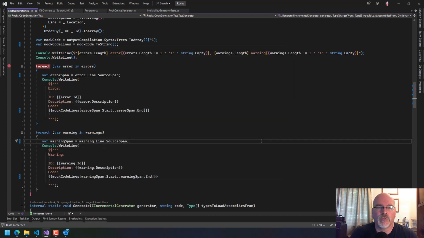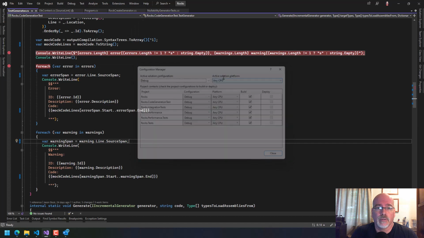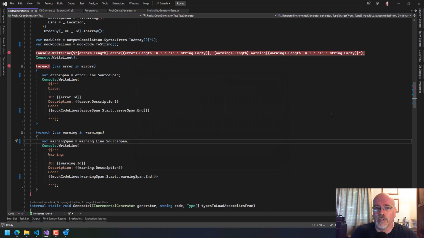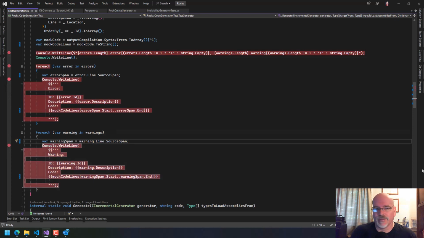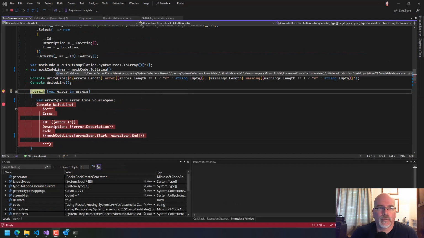I'm really confused here. I know I'm getting completely sidetracked, but hold on. Are we in debug here? Okay, let me get to this point because I feel like the output compilation of what I'm getting is not matching what I'm seeing here for code. Something just isn't sitting right with me. Hold on. Okay, so we're here. Mock code lines. That's basically the entirety, I think, of everything that we're doing.